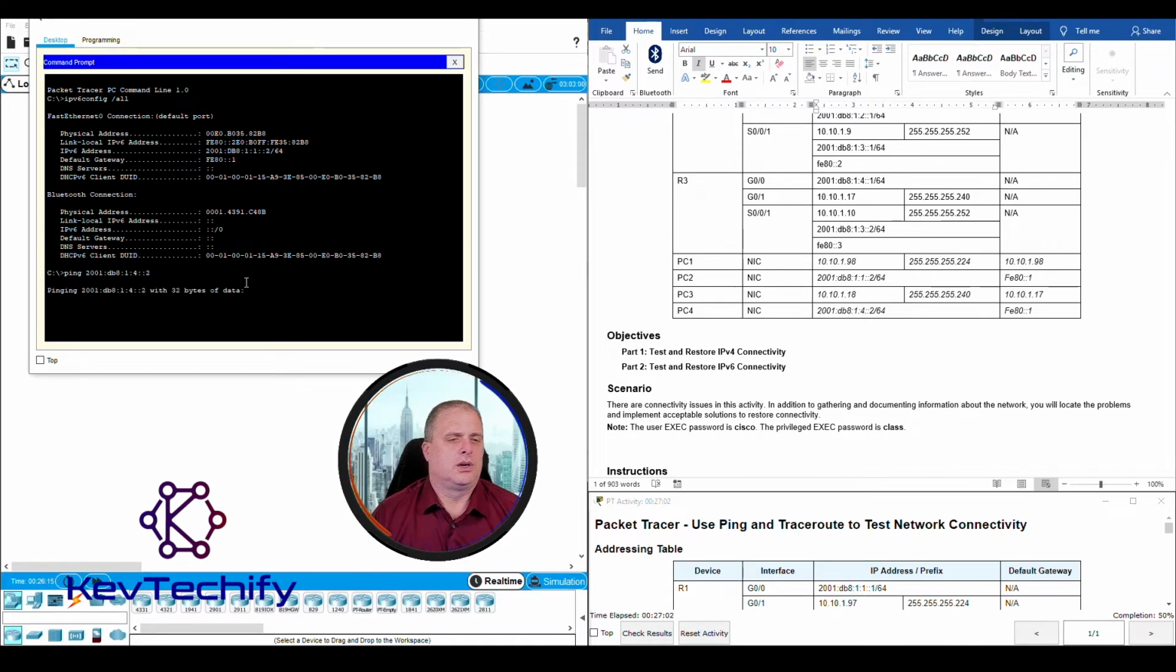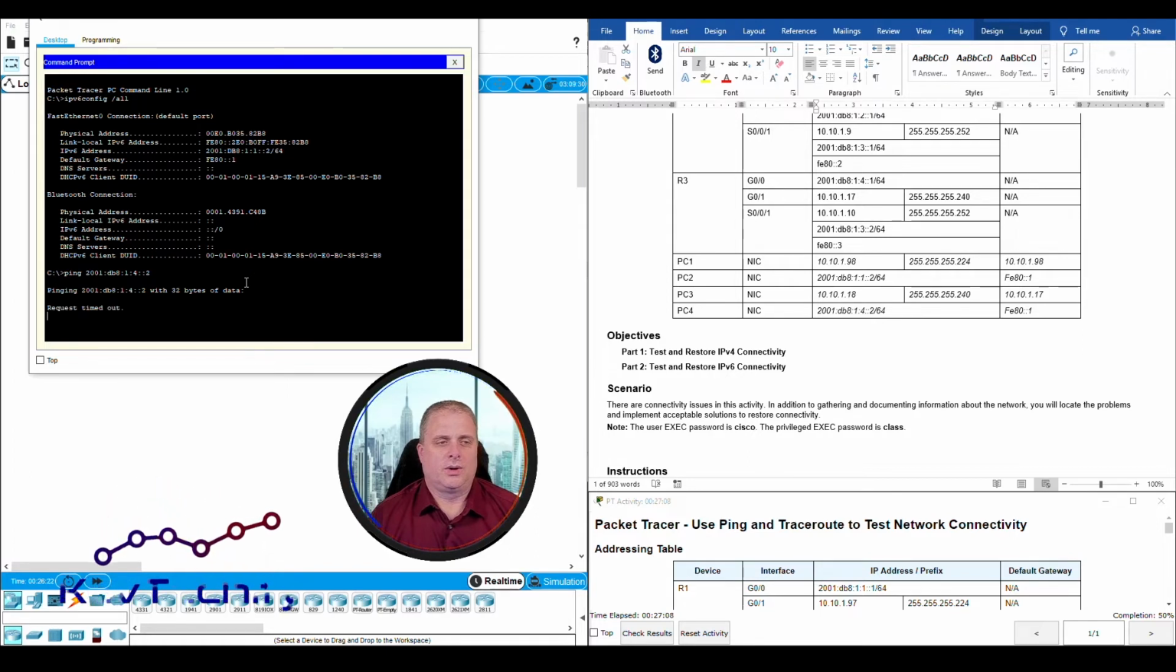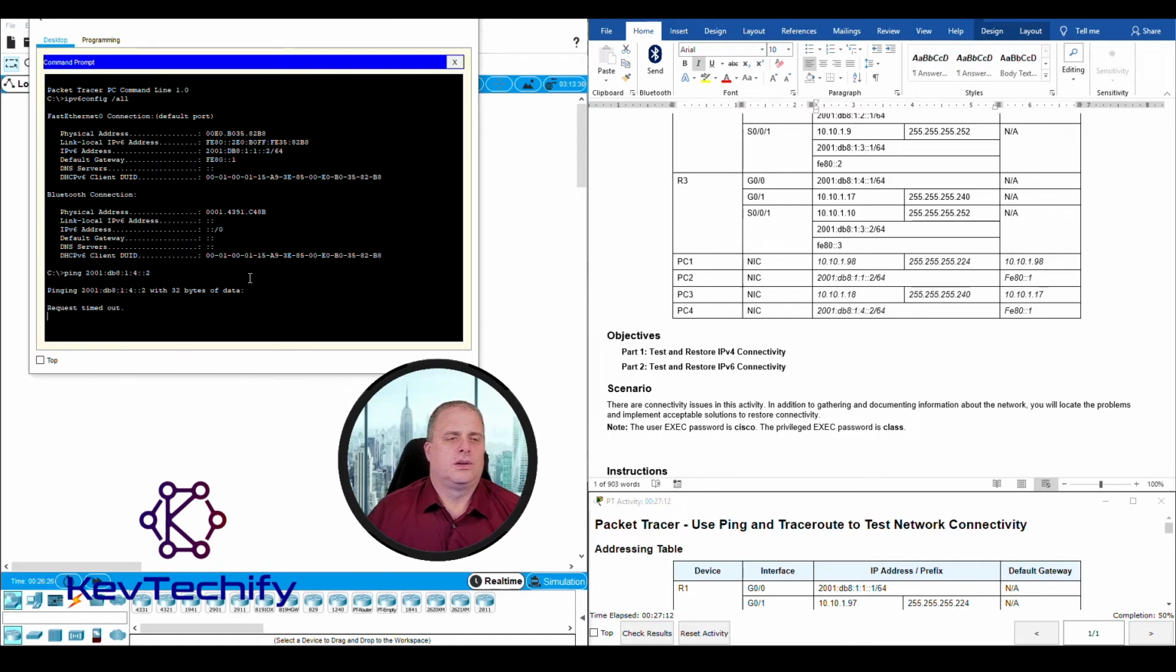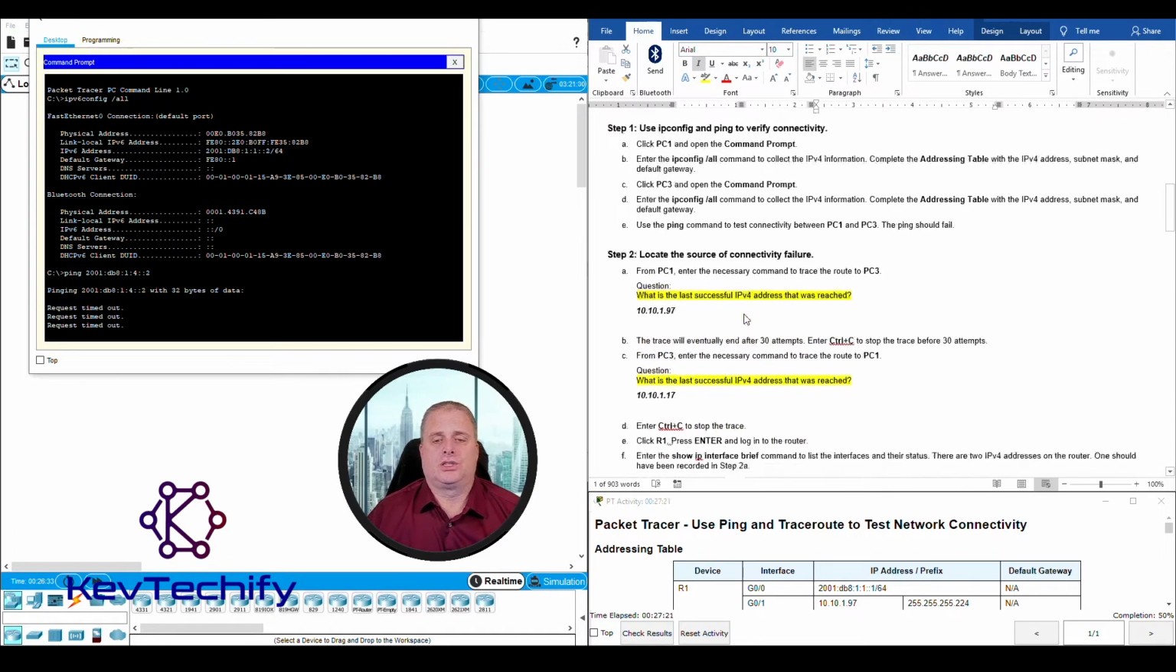2001:DB8:1:4:2. And it's taking a while. Request timed out once. Request timed out twice. And as you can see, it's probably going to fail, just like our instructions have told us.